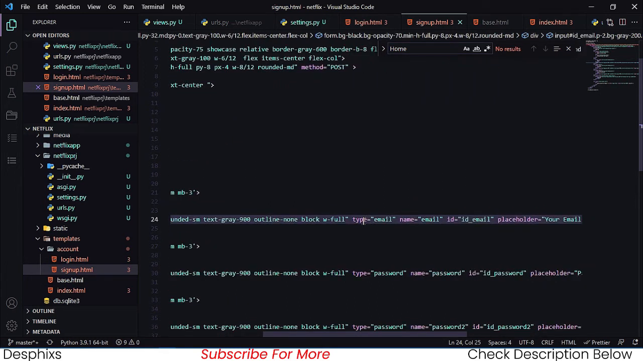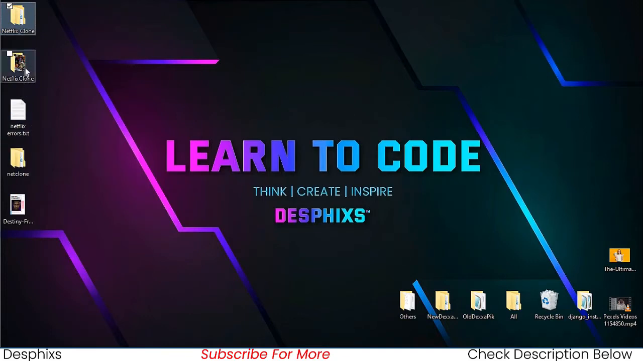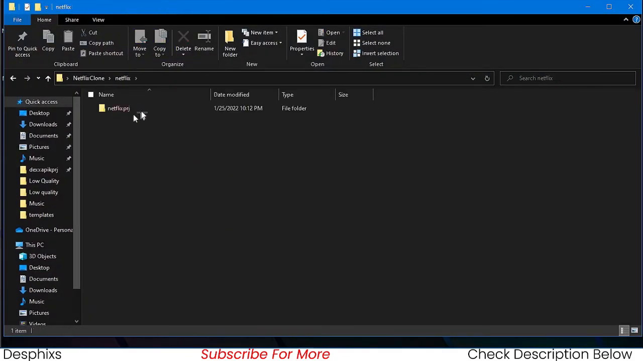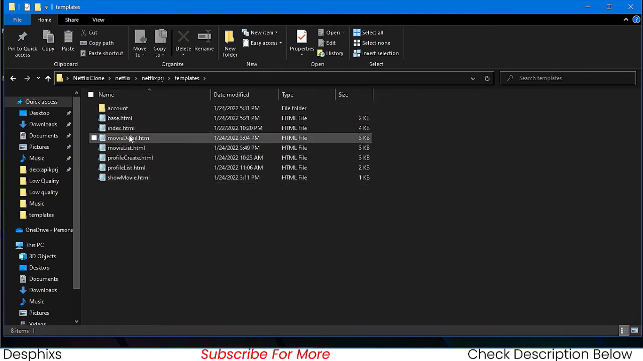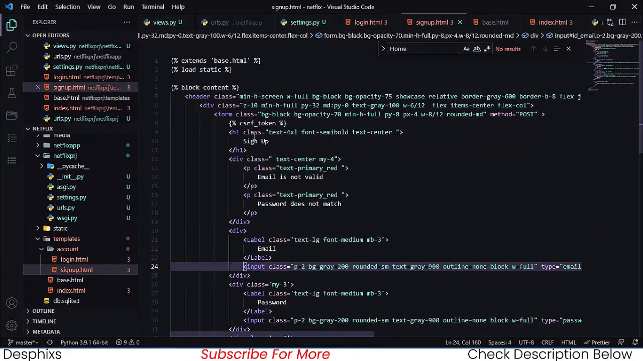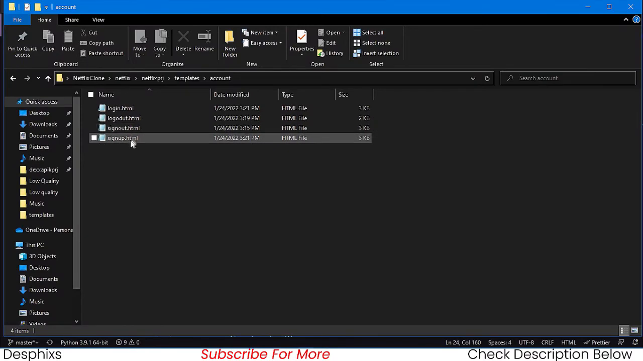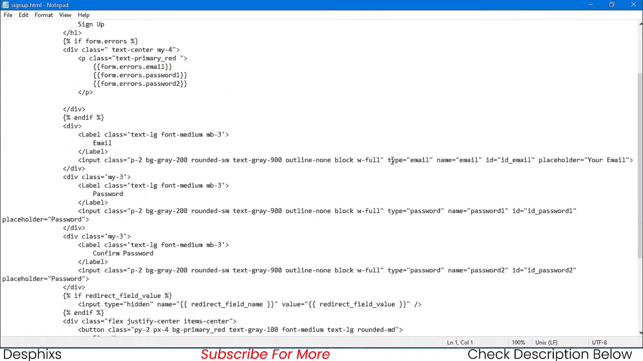For example, the type is going to be email, the name is email, the ID is id_email, the placeholder is your email. But I want to make reference to the one that I've completed already, so we don't actually get errors. So I'm gonna head over to accounts. Then what are we working on right now? We should be working on sign up. So I'm gonna open up signup.html. Okay, so as you can see, we have email. Now the type is email.